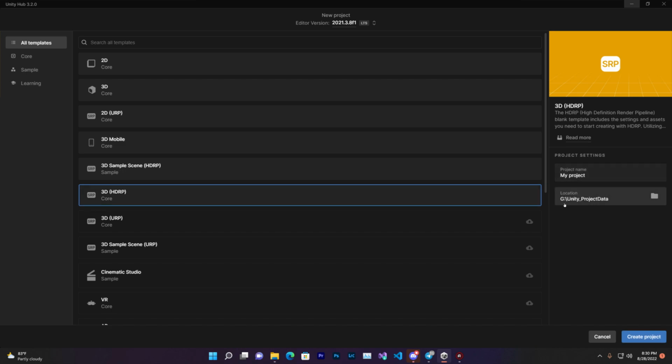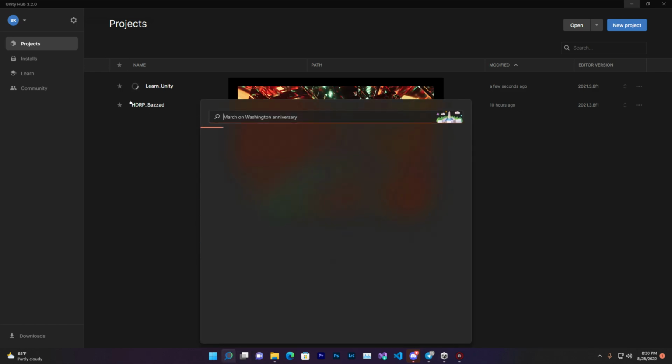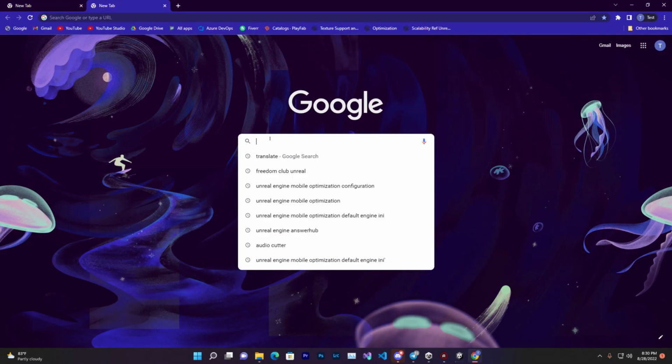Then it will ask where you want to save your file, and the second is the project name. Let's give it the name Learn Unity. Okay, then simply click on create project. While it's creating the project, let's learn about the Unity marketplace.